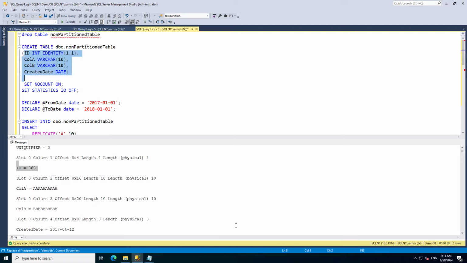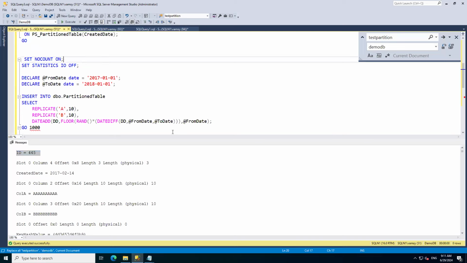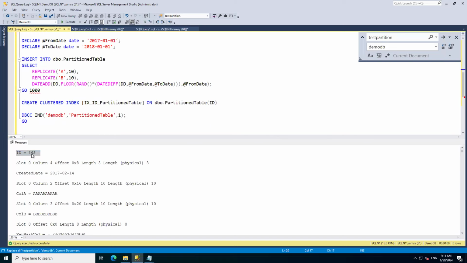So it is ID, column A, column B, and created date. But all of a sudden, for the partition table, something got changed. What is that something that got changed? It's nothing but ID is coming up as the first row, because we have created the cluster index. That is the reason you are seeing the first column as ID. And the second column should be column A. But that is not the case. The second column is popping up as created date.